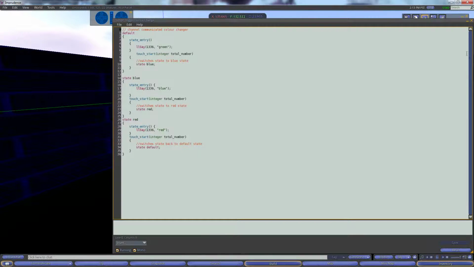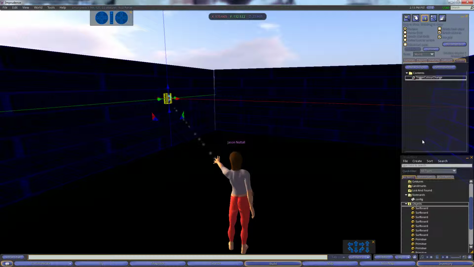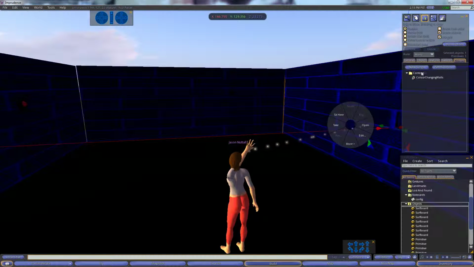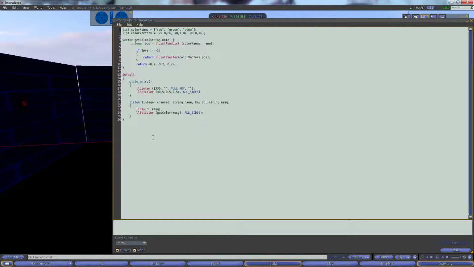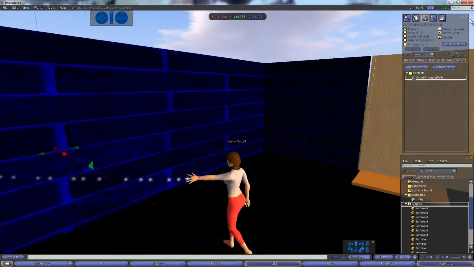Looking at the wall script, it has a list of color names and vectors, and uses a vector getColor to find the correct color from the name entered. Then it's a case of listening on the channel and setting the color based on the message received. Okay, so let's pop back outside.